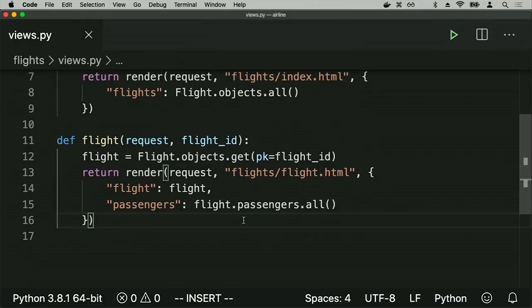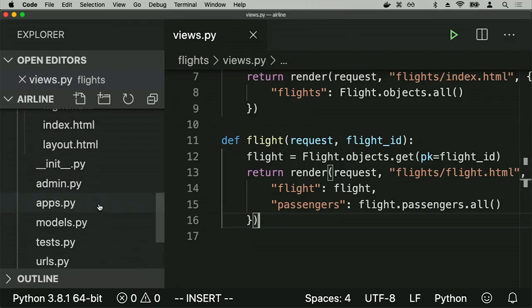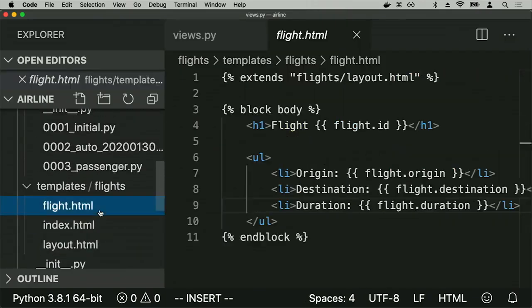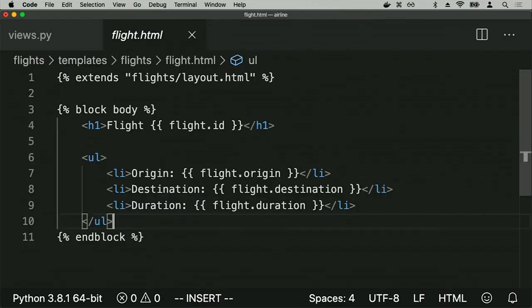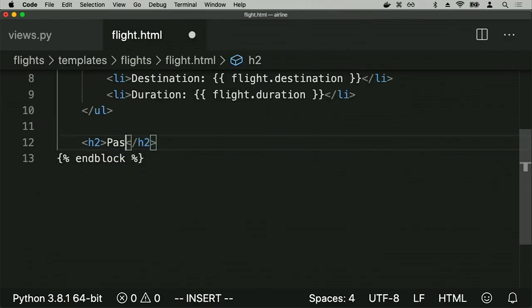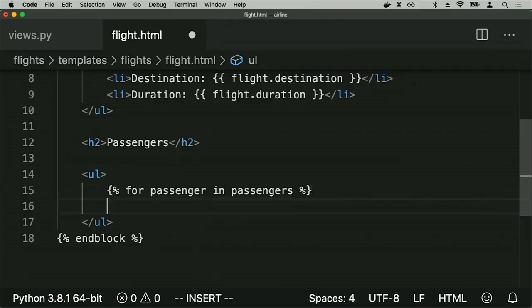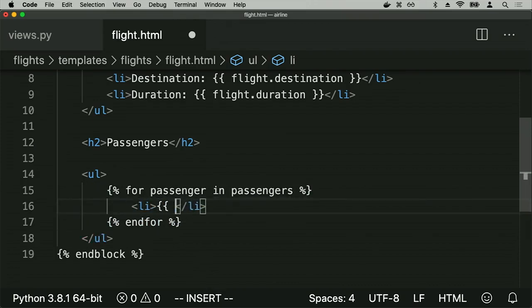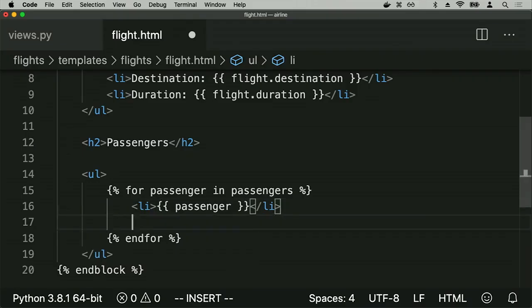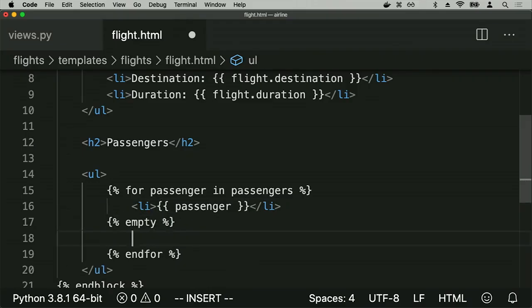And so now, inside of flight.html, I can add something like, let's add an h2 called Passengers, where here I'm going to loop for passenger in passengers, go ahead and display that passenger. Just print out that passenger inside of a list item. And in Django, I can say, if the list is empty, let's just have a list item that says No passengers, meaning nobody is currently on this flight.